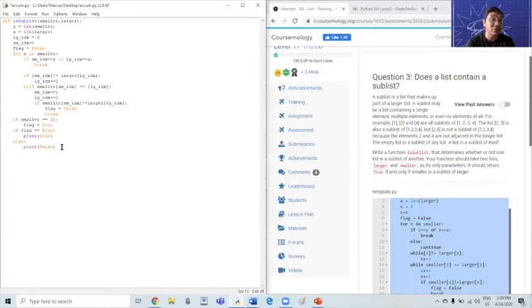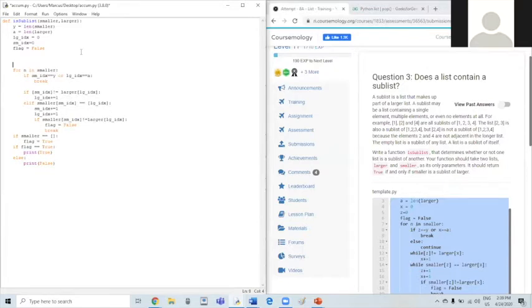The first flag is going to false, the one on line 6. So let's check the first possibility, which is when we see whether the smaller list has four elements, whether the first four elements of the larger list are the same as the elements in the smaller list, right? So, how will you do that? I'm not really sure.